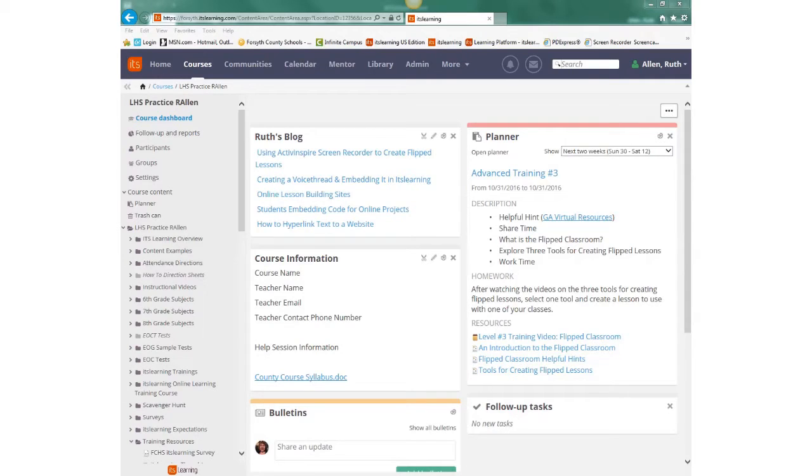So I'm in my It's Learning course. Make sure that you have your lesson showing there on the planner. And then when you go down and look at the Advanced Training number 3, we will have already done the helpful hint and the share time together as a group. I'm going to have you do the flipped classroom lesson down here by yourself.